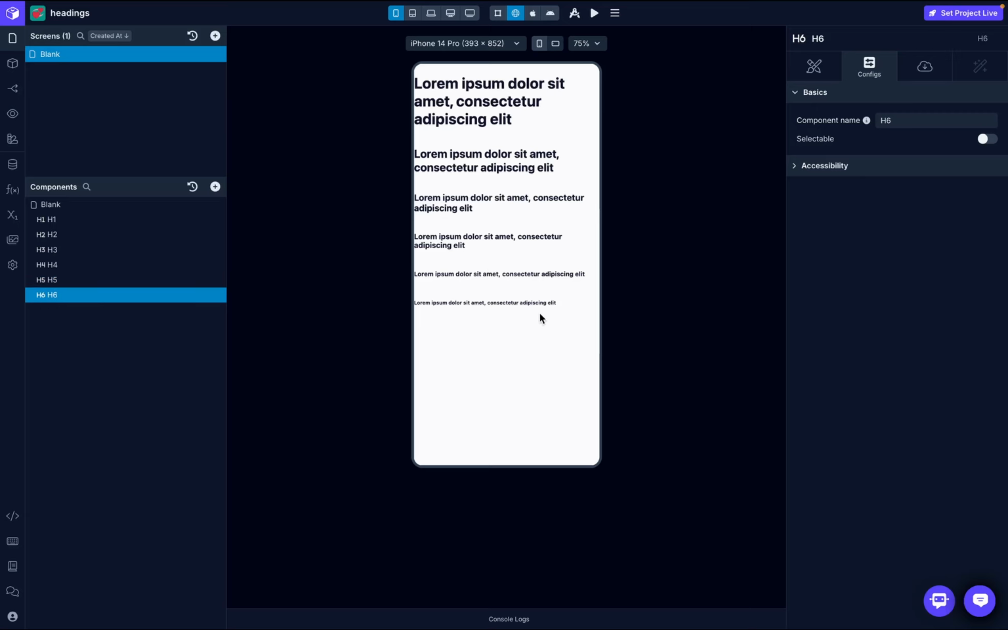Then we have the last one, the H6. This is called the sixth level header. This is the smallest heading, often used for least prominent details such as product reviews or warranty information. So choosing the right heading helps create a clear structure for your application and makes it easier for your users to understand your content. It also aids in navigation, especially for screen readers, by maintaining a logical flow.